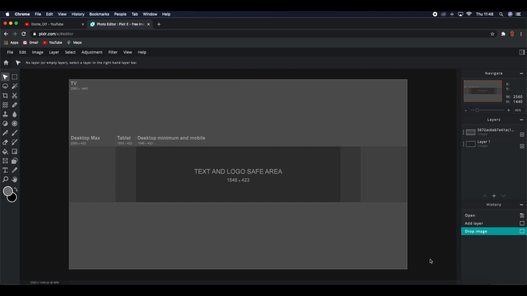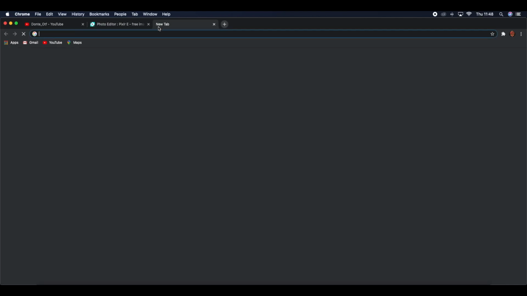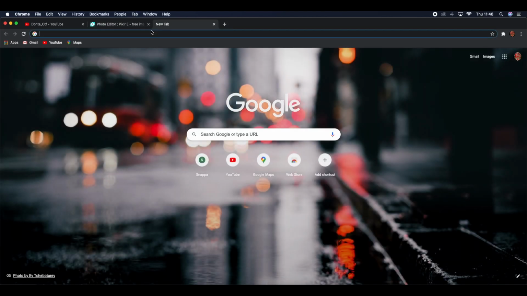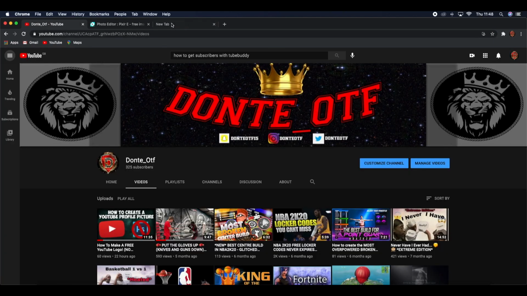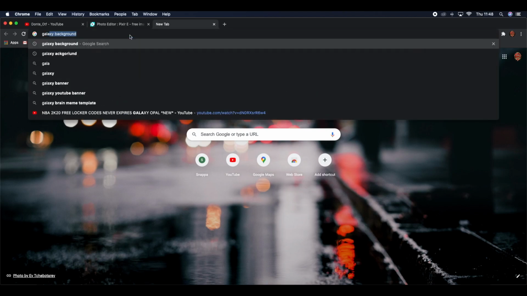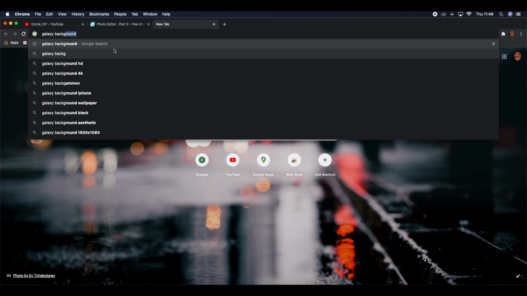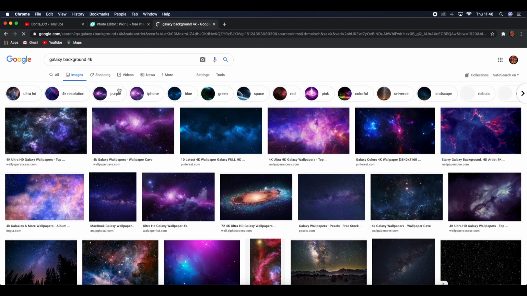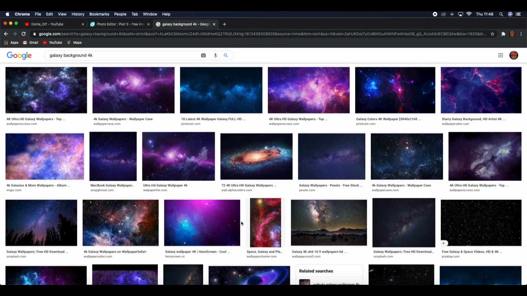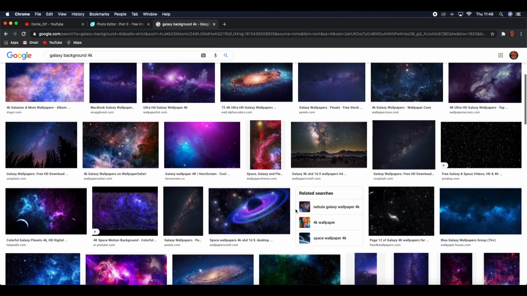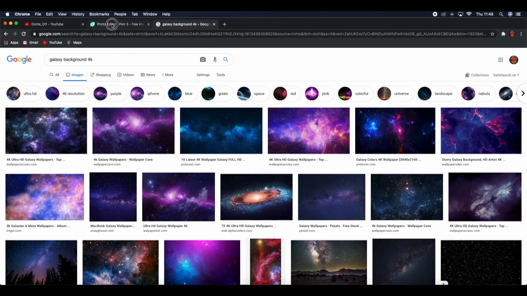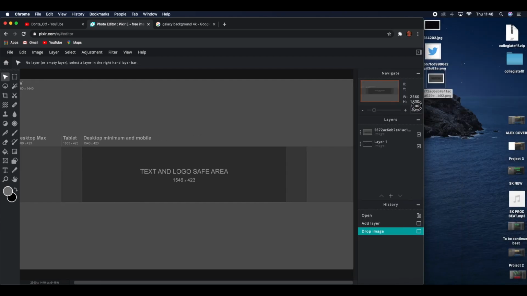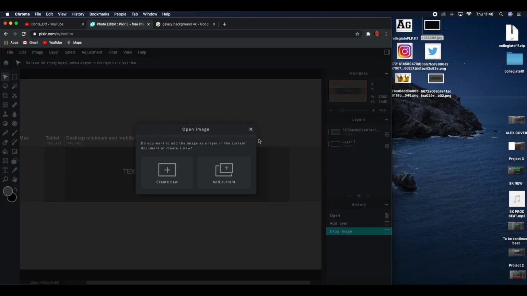So once you've done that, you can finally find your background. I'm gonna be recreating this. So what I did was type in Galaxy background, and then once you find a background you want, you don't have to do a Galaxy one, but because I've done one, I'm just gonna recreate it. Once you find a background you want, I've already got it saved, so you can then drag it in and then press add current.